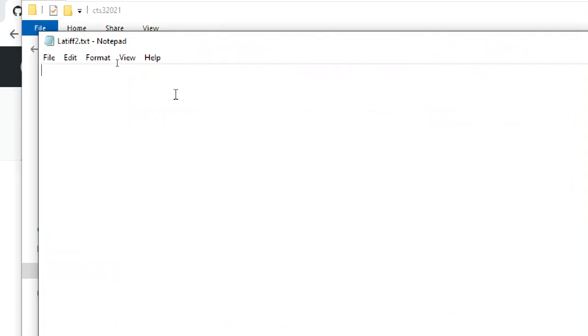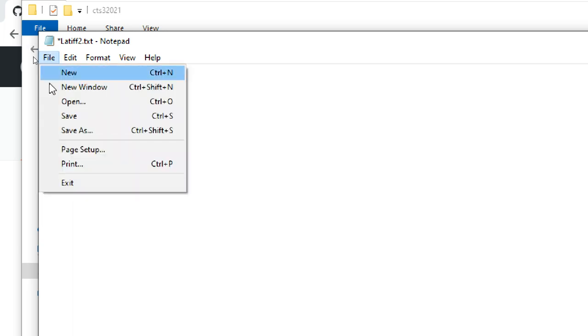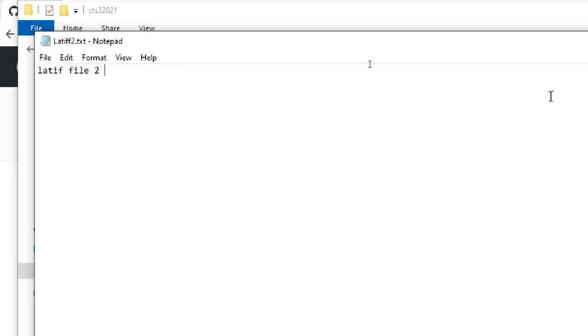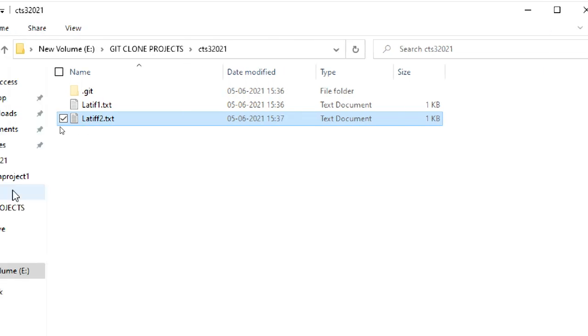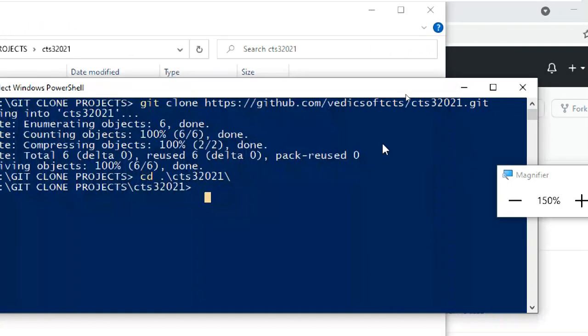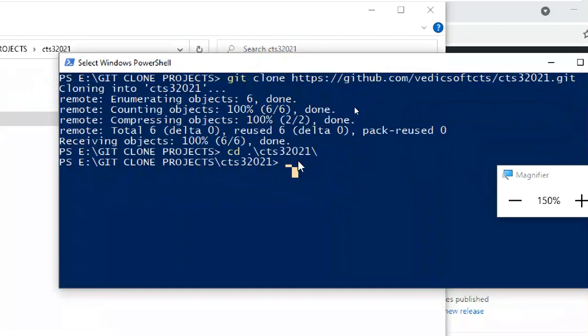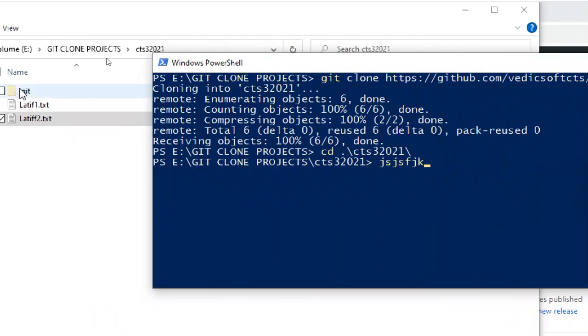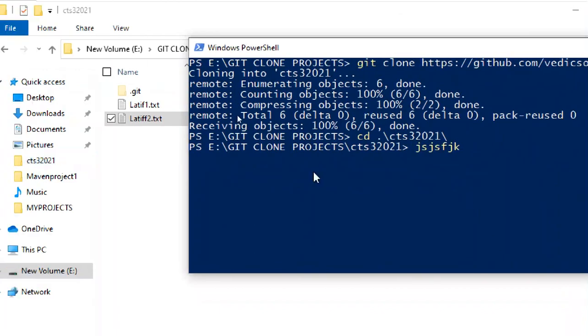You don't require anything more, including a virtual machine. You just have to install Git. That's it. So I put a Latif file 2, like this. This one line is enough, not more than that. And give a proper line. Don't give tick tick tick like this.